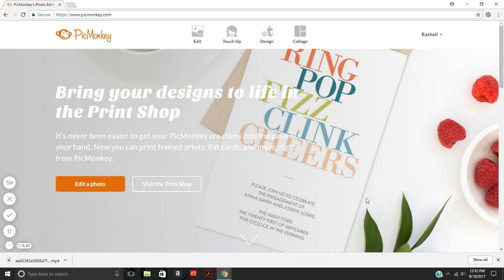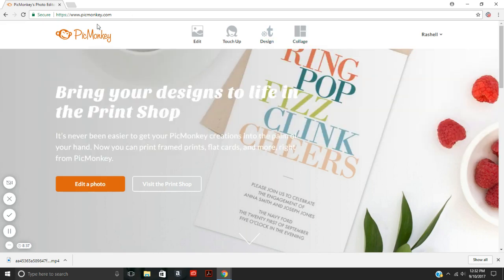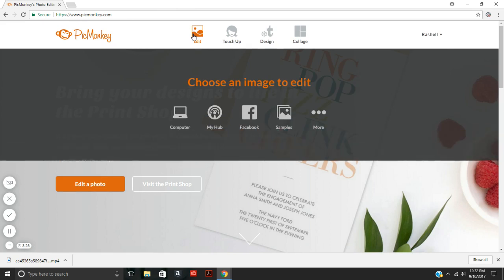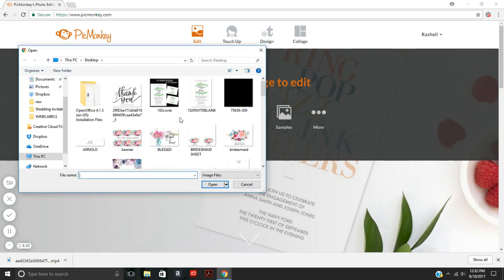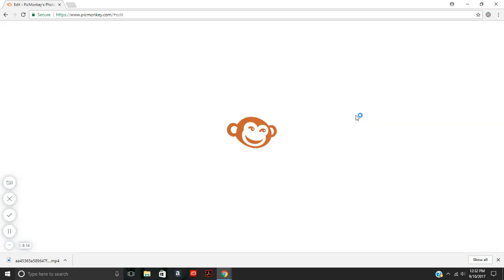The first thing I'm going to do is pull up PicMonkey. You see I already have it up here. And all you're going to do is go to the internet and go to www.picmonkey.com. And then you're going to click on edit, because at this point you will have already downloaded the template and it will be saved on your computer somewhere. So you're going to hover over edit and a menu will pop up and you're going to click on computer. And then you're going to find the file. So I'll just pull up the bridesmaid one.